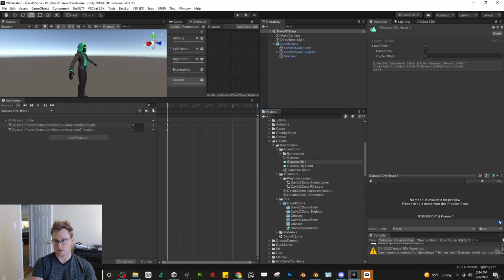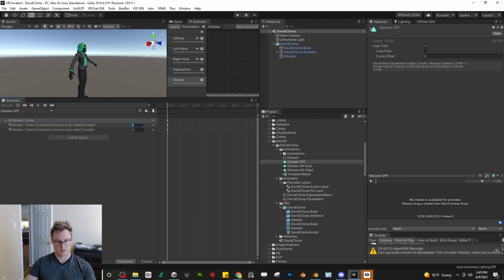Then we have glasses on eyes, which will be 1, 0. And then we have glasses, which doesn't really matter. This would be 0.